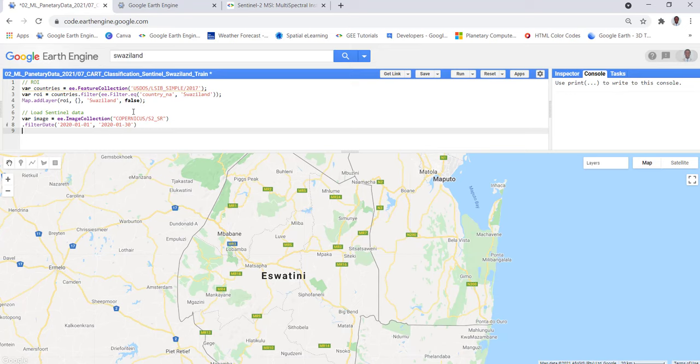So I'll call it Sentinel 2 cart. And the scale is obviously 10 meter resolution. And the region is, we used ROI, that's the Swaziland country, and the max pixels 1E. That's just for the maximum number of pixels in that export. It's pretty safe to define that parameter. Now we can export our land cover classified map here and execute run.